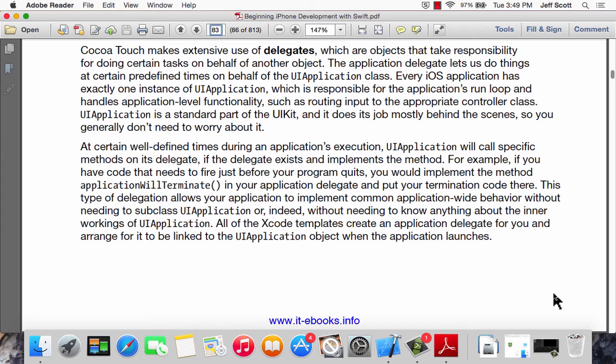So the last sentence on that page says, all of the Xcode templates create an application delegate for you and arrange for it to be linked to the UIApplication object when the app launches.